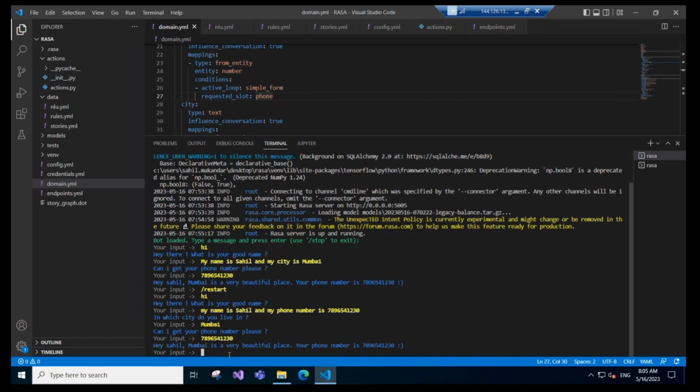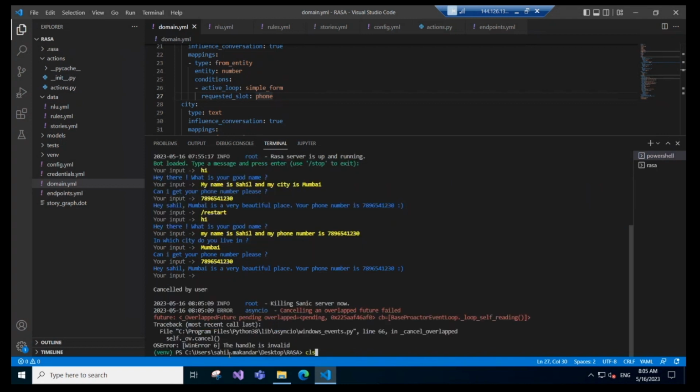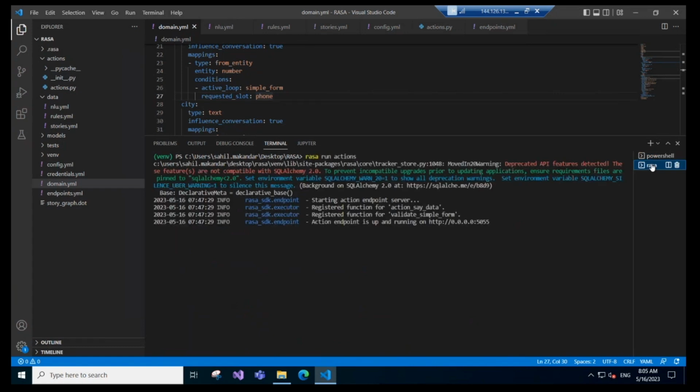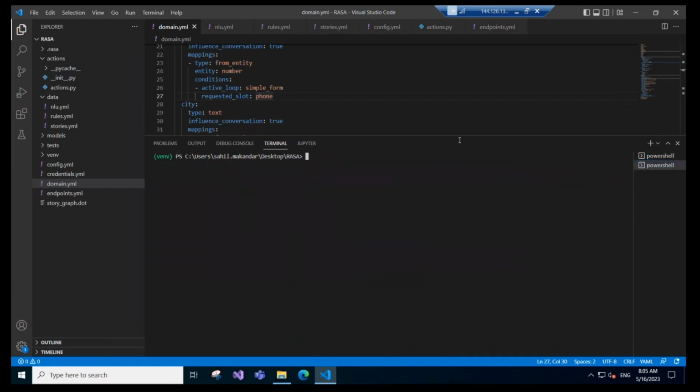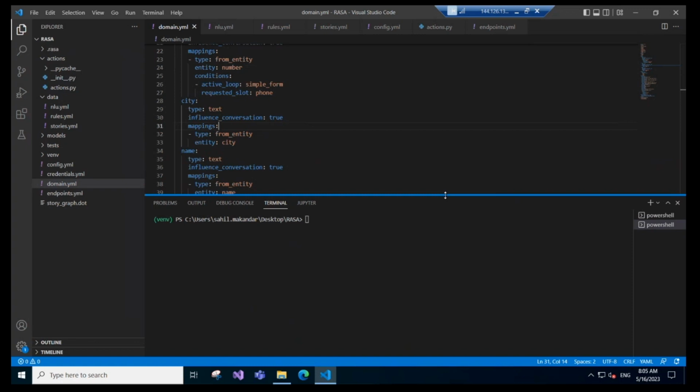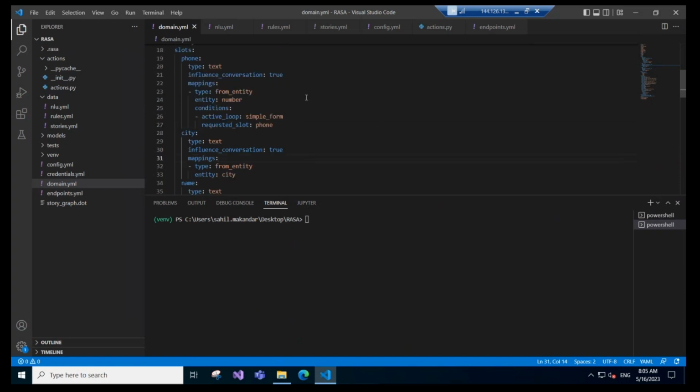Let me just clear the screen. Okay. Let's stop our action server as well. Okay, so now we have created a form. We have even configured the bot to handle interruptions in the form, and we have even configured the bot to handle the slot extractions. Now we can do this for all the slots as well to put up this condition.